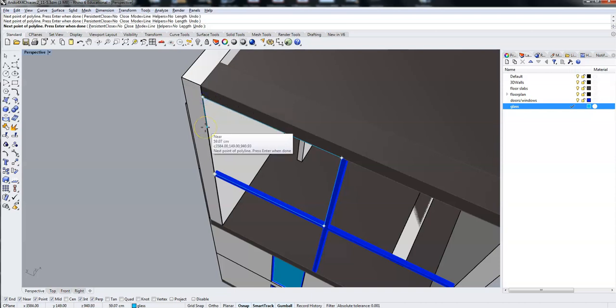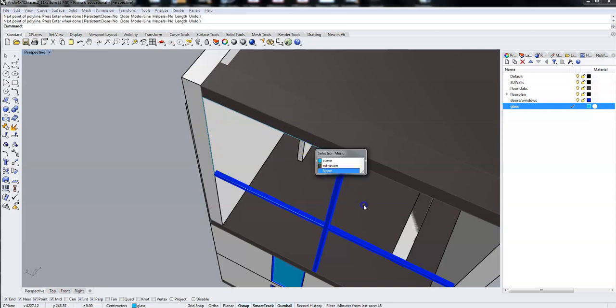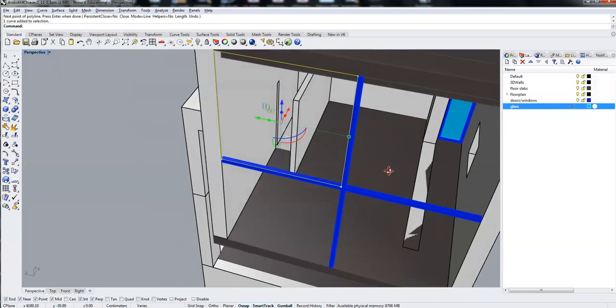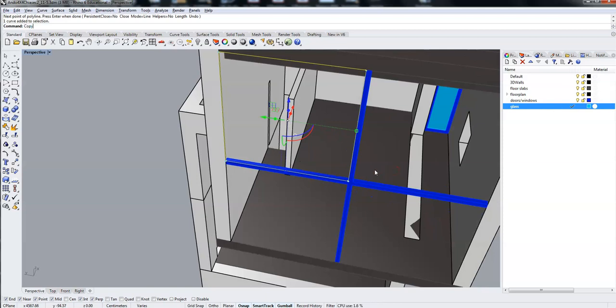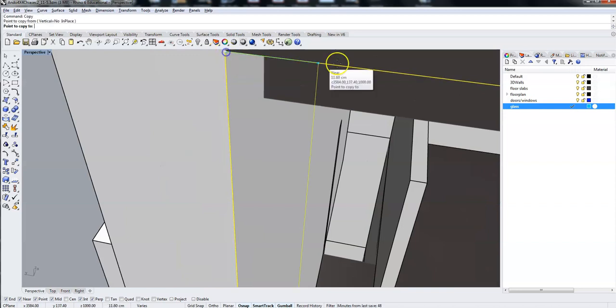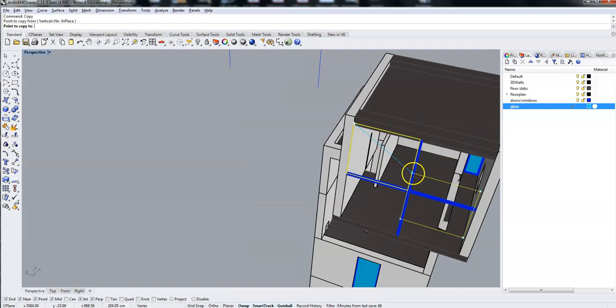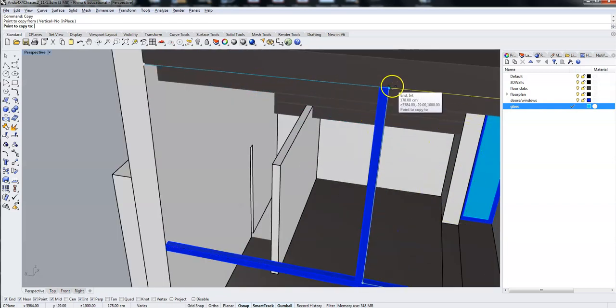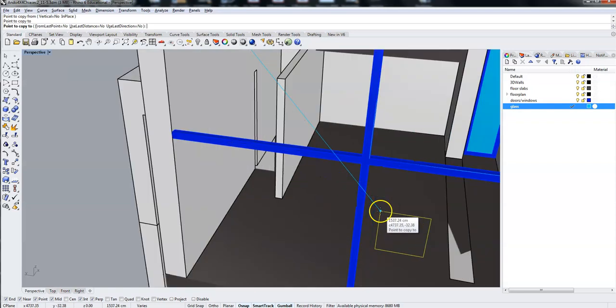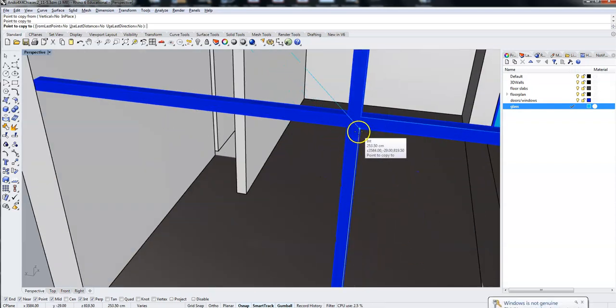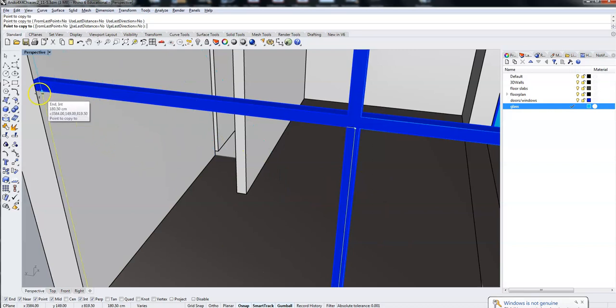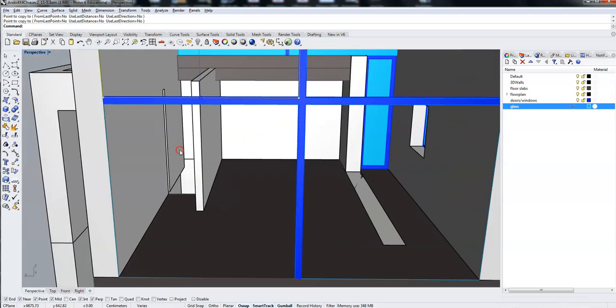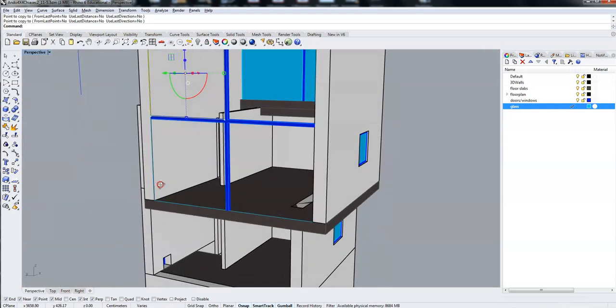Okay, so I've got the 1 there. That's my 1 window. Let's select that curve, and I'm going to copy that from this point to this point, and to this point, and to this point. So there's my 4 windows. And if we pull back, we should see those filling quite nicely.